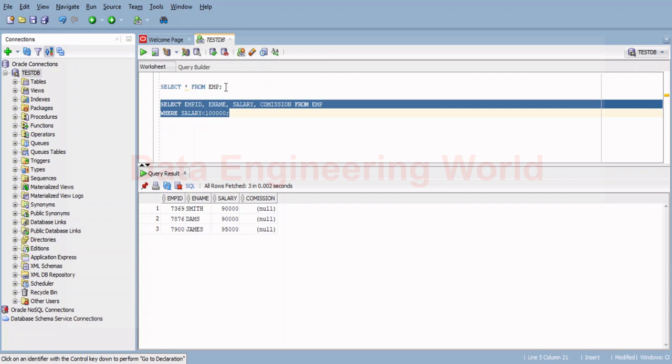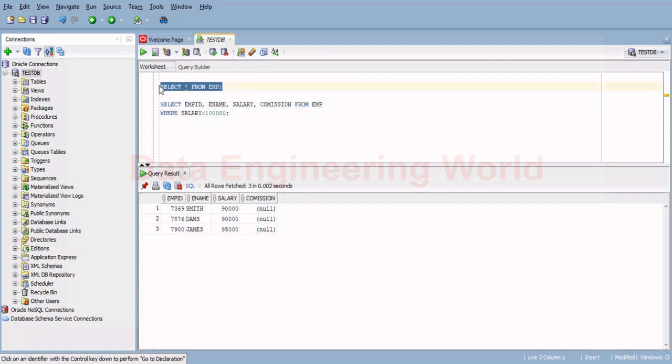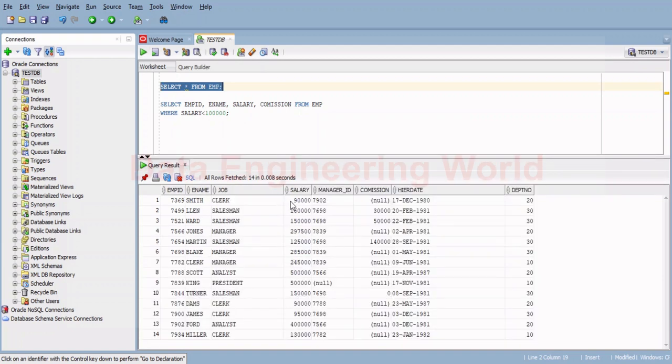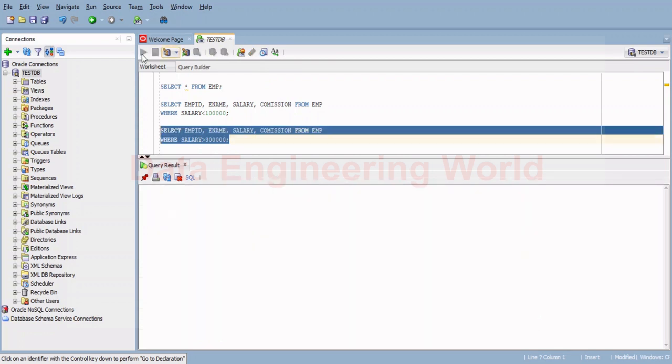Now let's use the second comparison operator, which is greater than. This time let's find out the employee names whose salaries are greater than 3 lakh. So here we have a query where we are saying salary is greater than 3 lakh. So we have 3 employees whose salaries are greater than 3 lakh rupees.